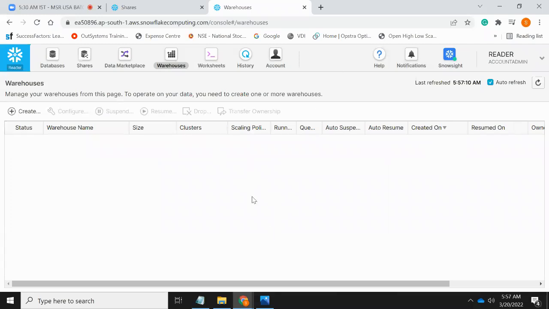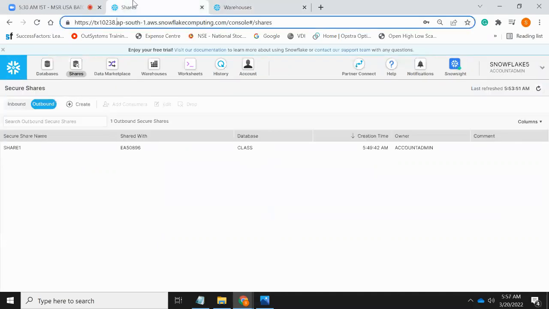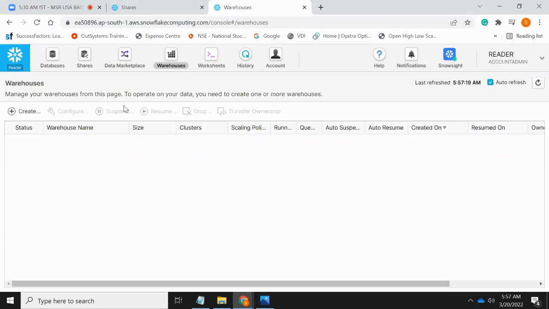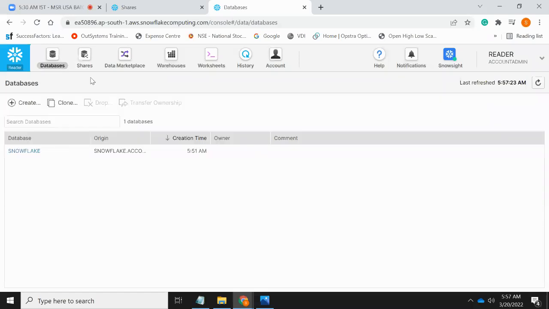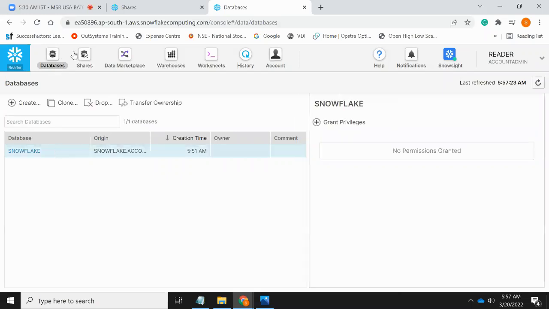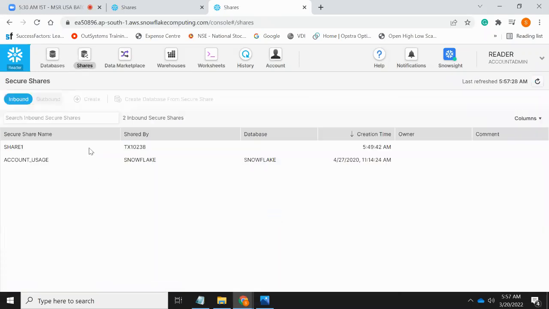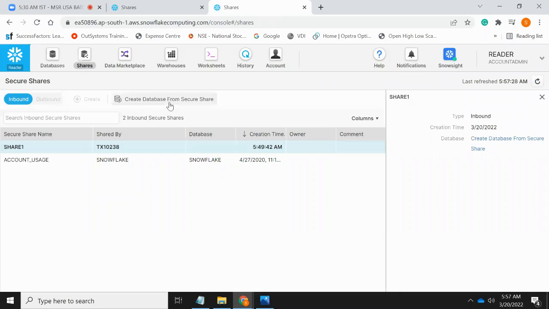This billing will be treated separately. It is nowhere related to us, right? When you come to the database, click on the share, not this one, click on the share here. See what it is asking: create a database from secure share.